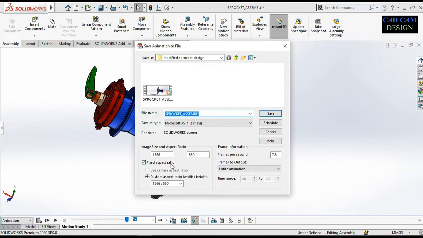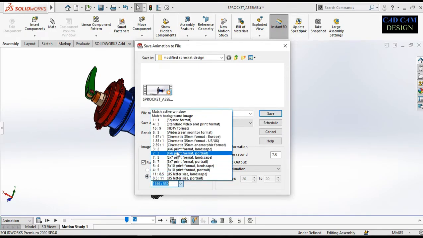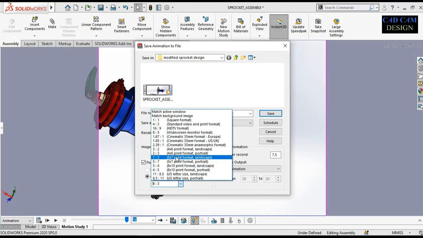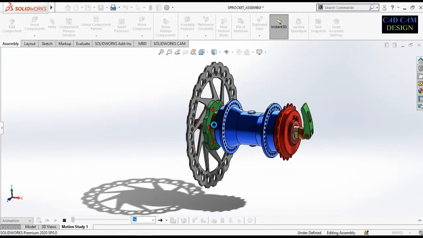Then first normal it and go to this, save, and apply the name Sprocket assembly. Animation save and quality. Okay, yes. Now our animation is done, but this is only in the X direction, Y direction and Z direction animation, not an explode view or other animation.